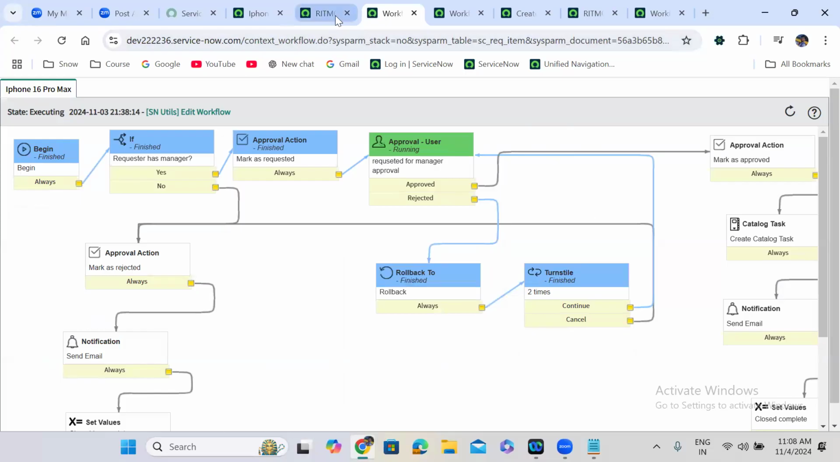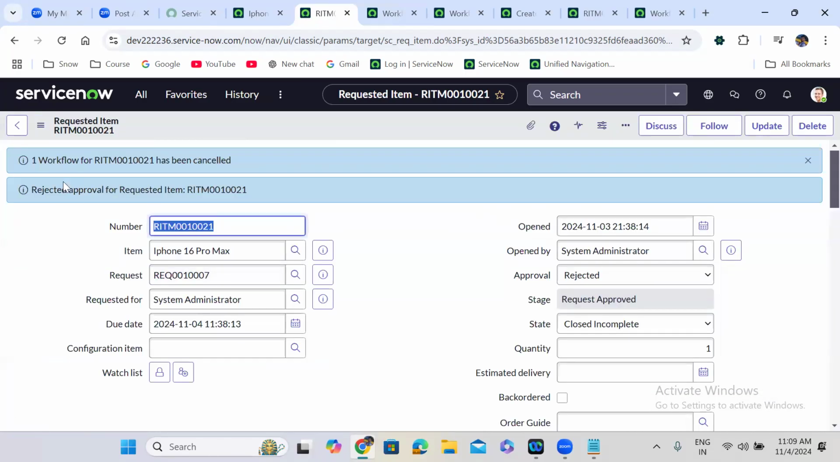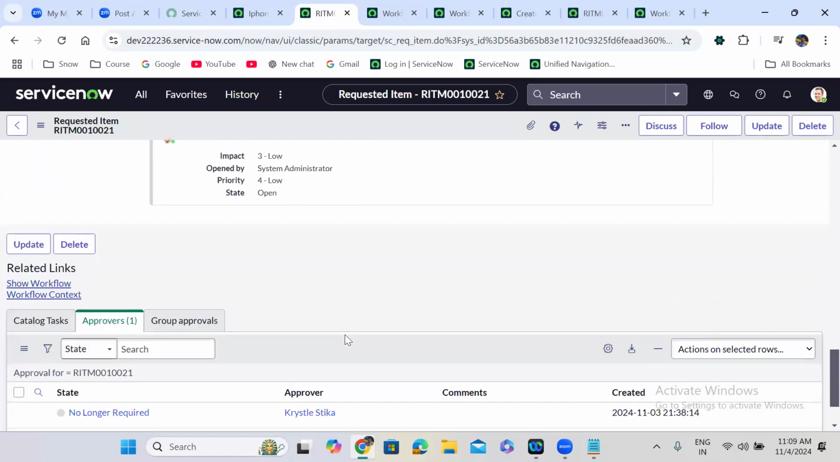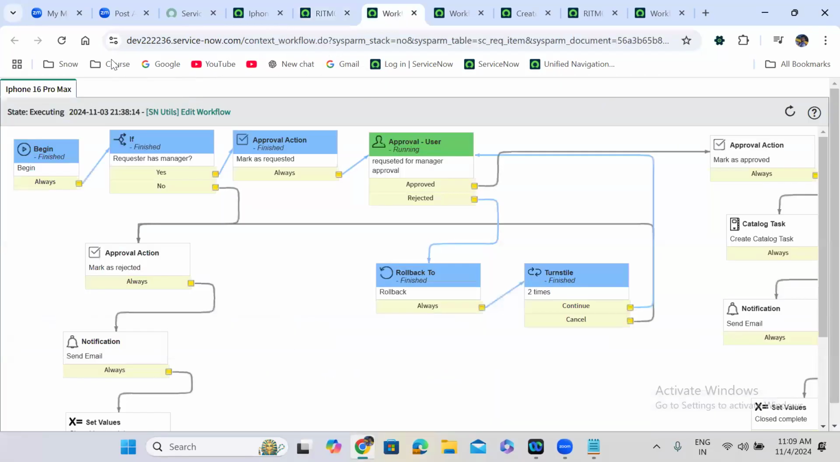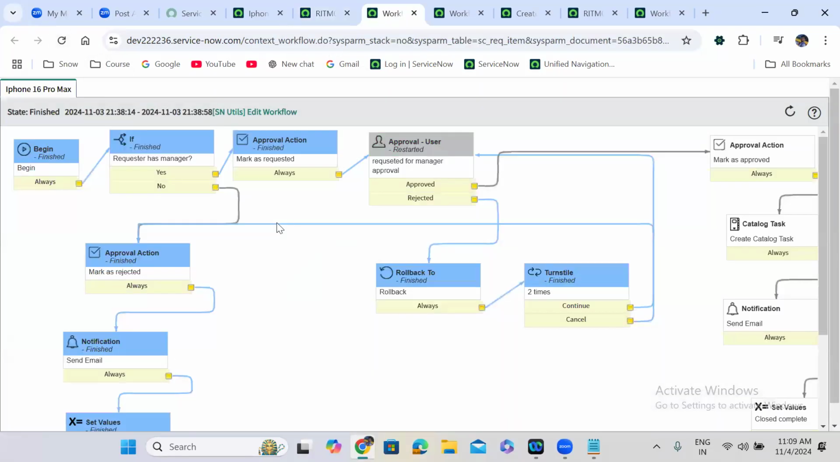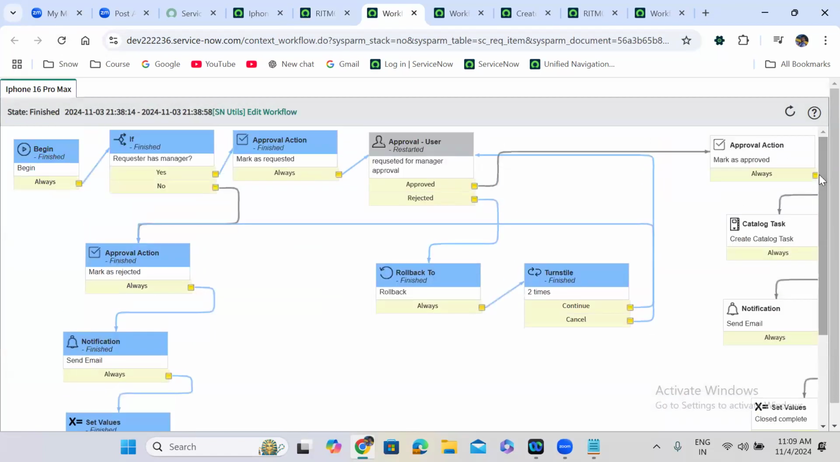So third time I am rejecting again. Okay, third time I'm rejecting. What is it telling? The workflow request item has been cancelled. Requested item is this one. If you see, once you rejected 3 times, it is considering it as rejection. If you go to the workflow and refresh this one, you will be able to see the workflow is now closed incomplete. So this rollback to activity and turnstile activity is used to limit how many times a workflow can pass through the same activity. Okay. Fine.